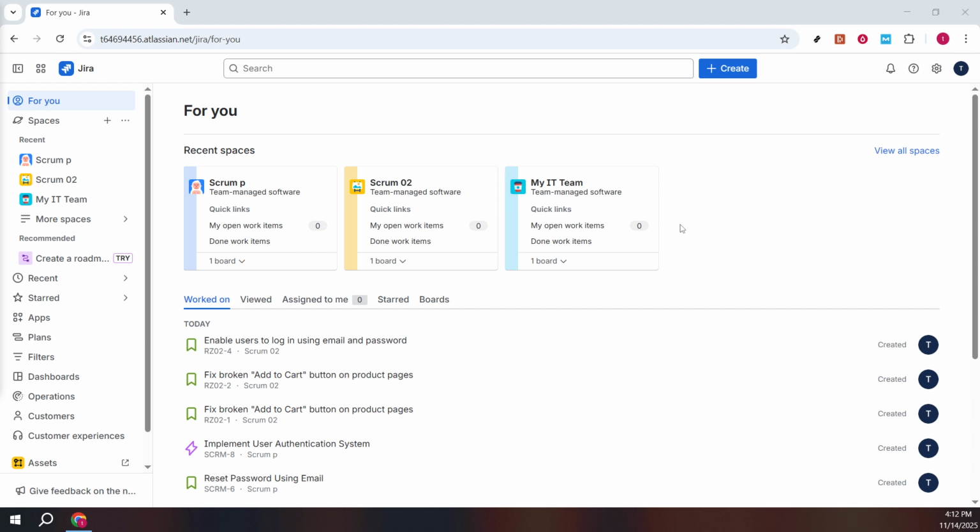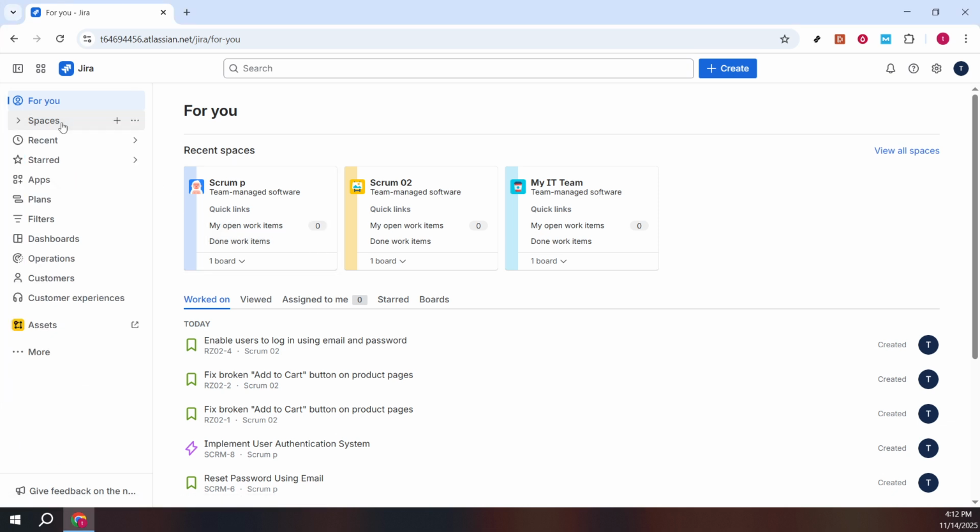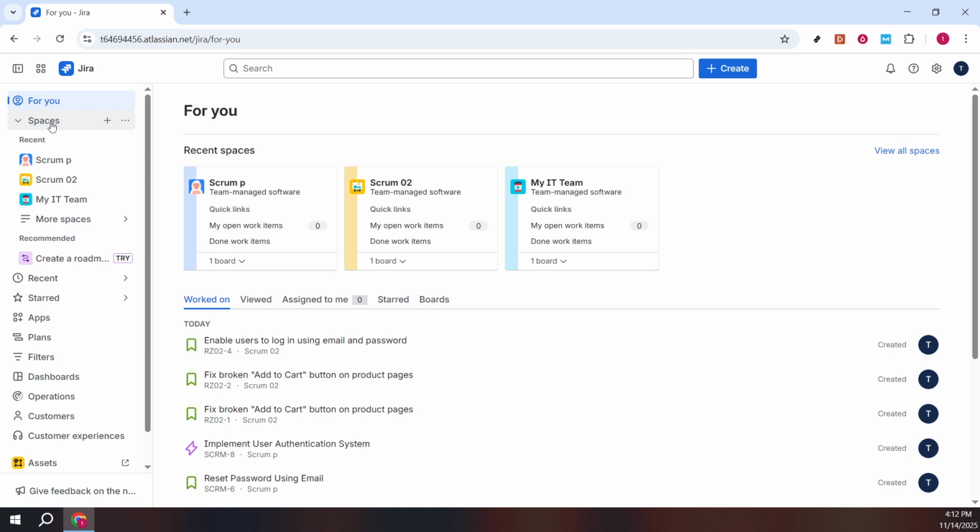To start, open up your preferred web browser and navigate to your Jira dashboard. Sign in if necessary, ensuring you have the right credentials for access. Once you're on the main page, you'll see a variety of options or spaces that correspond to different projects within your organization. Click on the specific space or project where you want to view commits and pull requests.